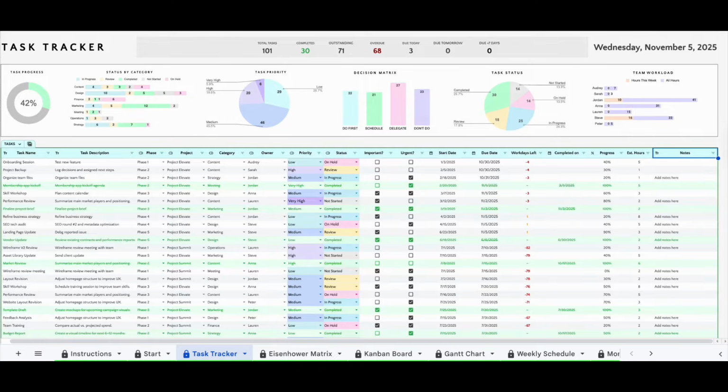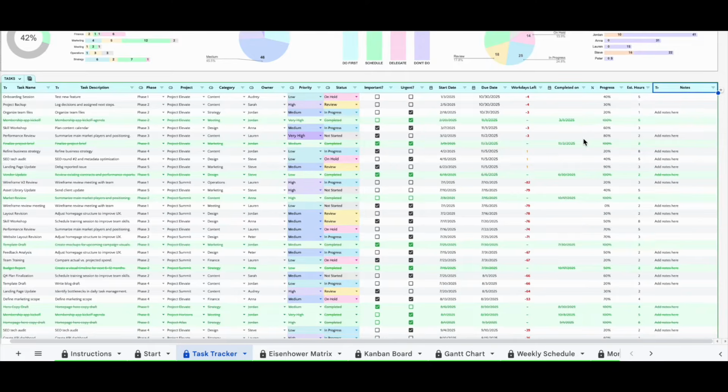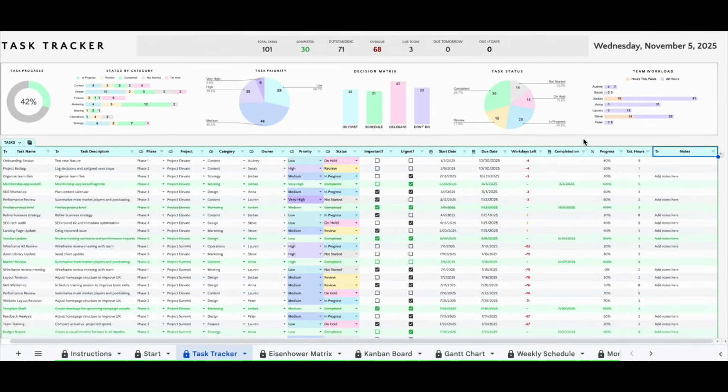The Task Tracker is your main control center, the place where you manage every task in one organized place. At the top, you'll find dynamic summaries that update automatically as you log tasks, showing progress, completion rates, overdue items, and workload distribution at a glance. Scroll down, and you'll see the task database where you can record up to 2,000 tasks. Each row represents one task, and all calculations update instantly in the background.